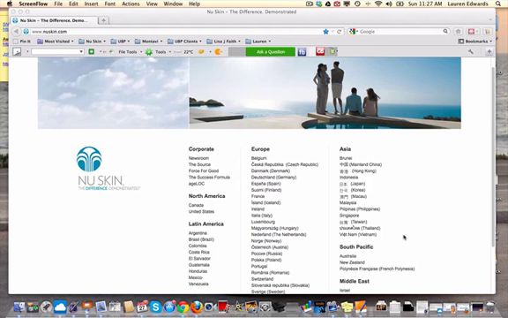Okay, so we're going to show you how to manage your account. What I've done is I've gone to newskin.com, and you might want to bookmark that particular page somewhere so that you can keep going back to it without having to type it in. Newskin.com comes up with this page, and from here you can select which country you currently reside in so that you can access your account.